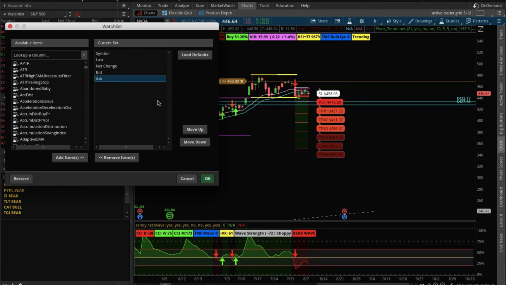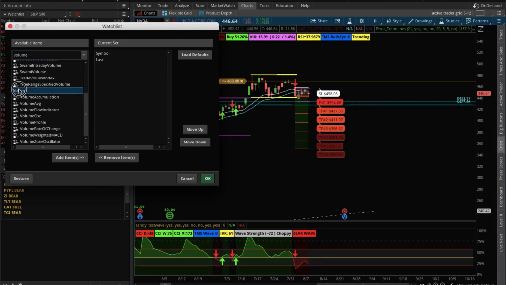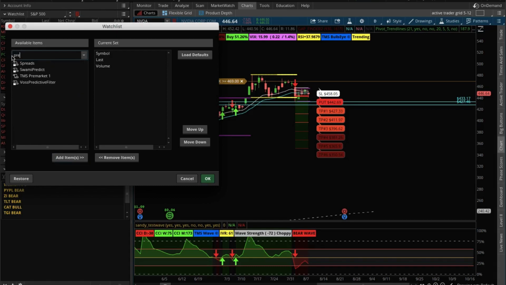So let me get rid of these and I'll show you how that works really quick. I don't want to know the bid and the ask. I typically just like to know what the last price is. Let's say that I also want the volume of the stock. You can see that volume is right here, so I'll go ahead and add that as a column. And then I do have a pre-market special column. Let me see if I can find that. I'll pull that. And then we also have some custom indicators.